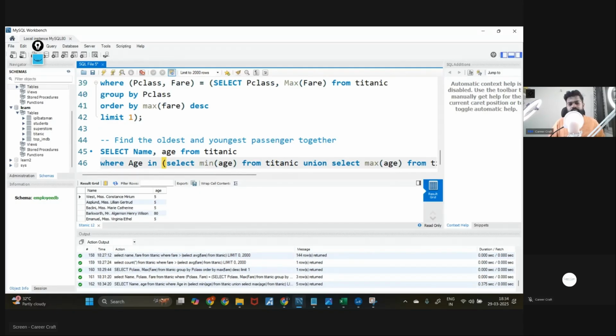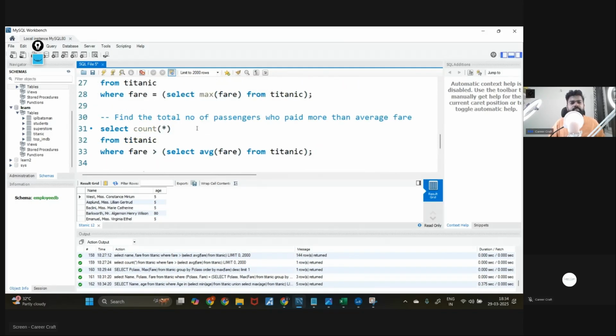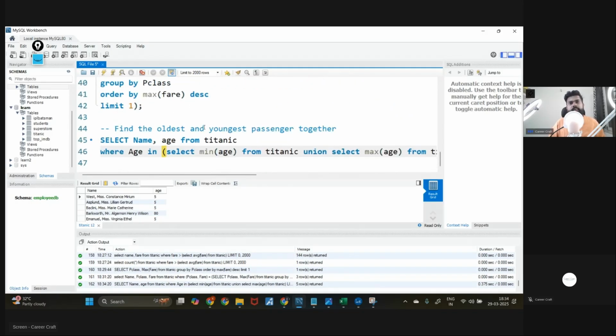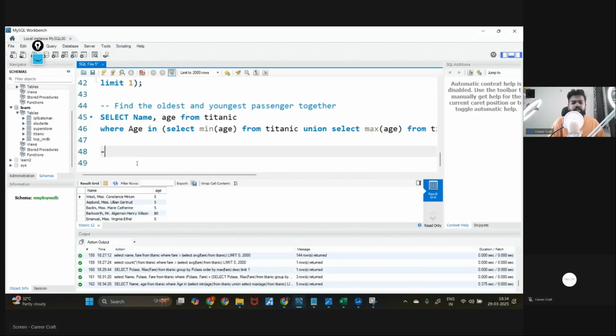Yes or no, everyone? Clear? So now let's move ahead with the table subquery. This is also very interesting. Always remember, subquery is just a best practice. Write the query whatever way you want to.